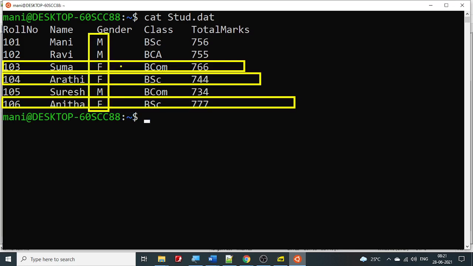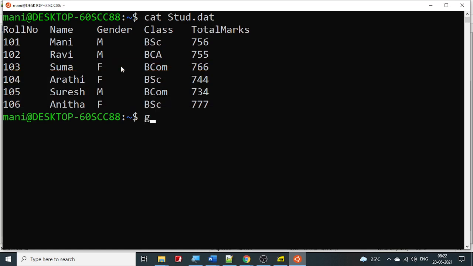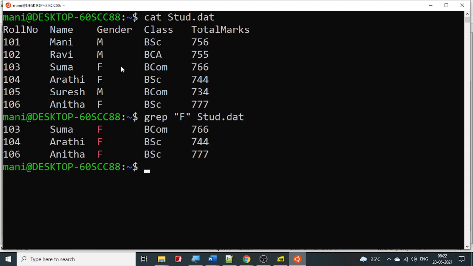Now the question is, you will say that's so easy, that's child's play, and I can do that, and you will say grep, and what is the filter you are going to use? You will use the simplest filter. You are going to say F, and what is the name of the file? student.dat, and you get it.